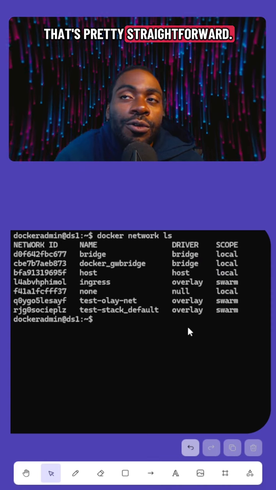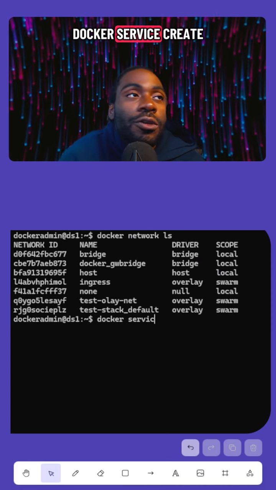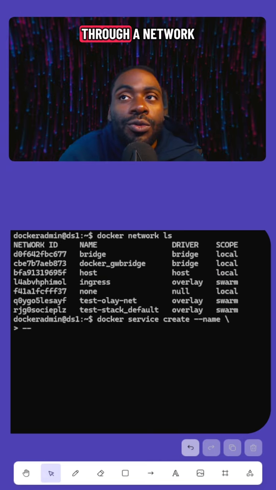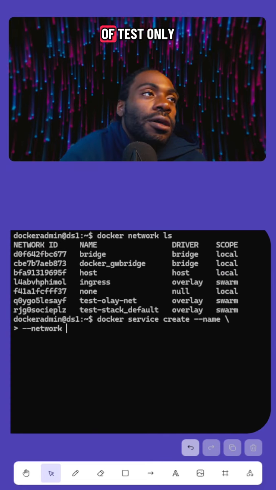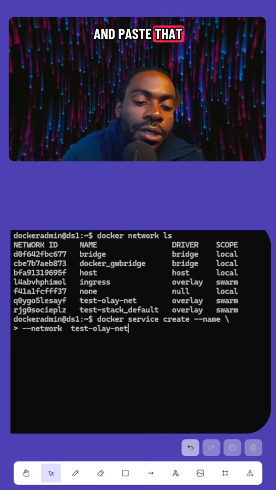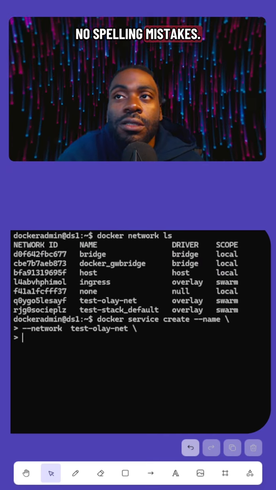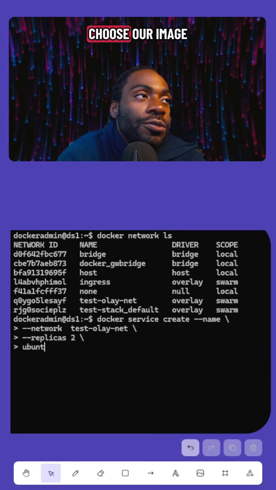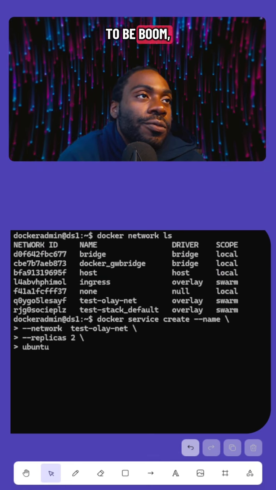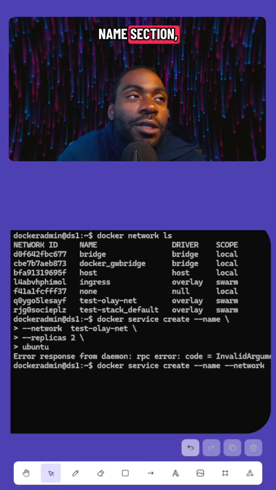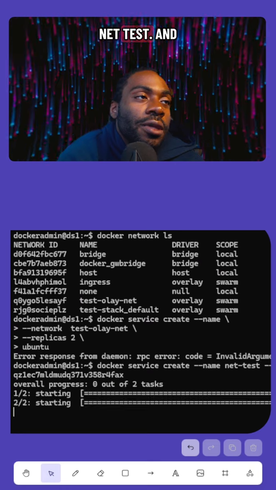That's pretty straightforward. We do a docker service create --name, and we pass through a network of test overlay net. So feel free to just copy and paste that so there are no spelling mistakes. Then do replicas of 2, and then we choose our image, which is going to be Ubuntu. Looks like we forgot our name. So under our name section, we'll call this net test, and you give that a moment.